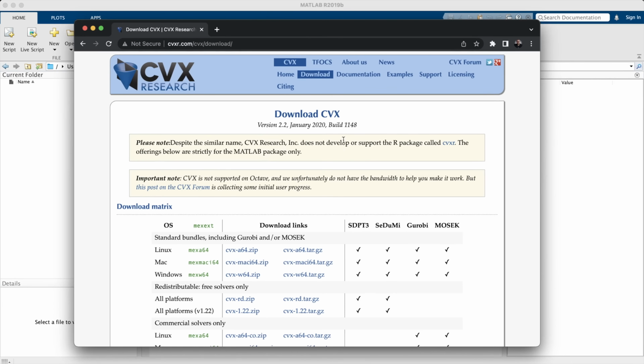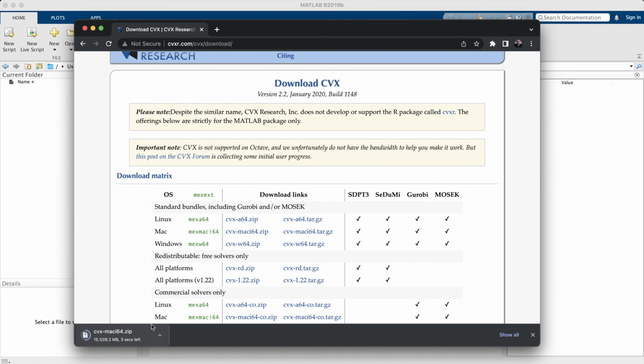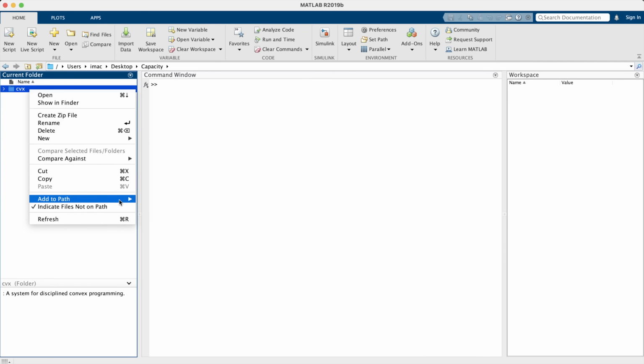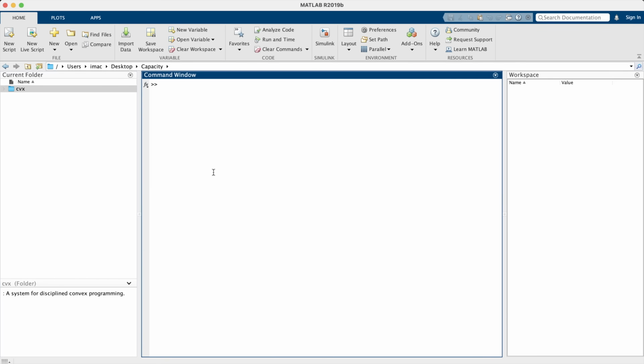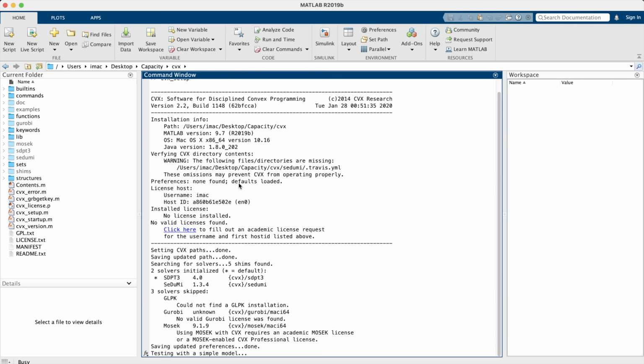So let's start by downloading CVX from the official website, cvxr.com. And since I'm running on a Mac, I'll just get the standard bundle for Mac, this zip file. Wait for it to download. Once done, open it. And now I have the bundle here. I'll just add this to path and I'll cd into that. Then I'll run cvx setup. Give it a bit of time.